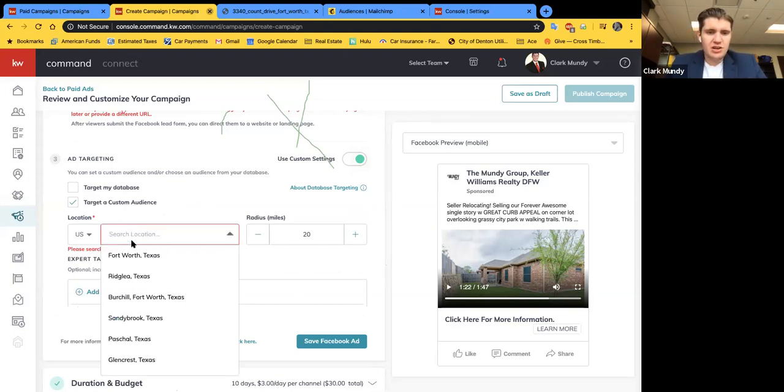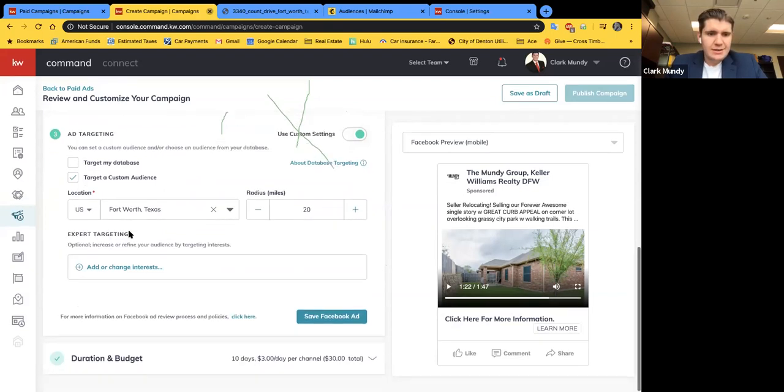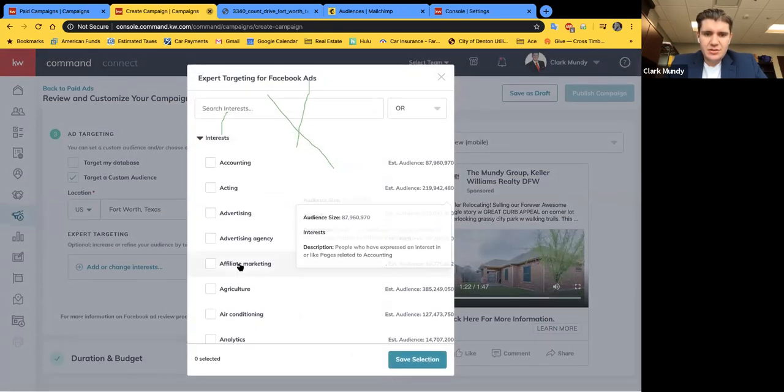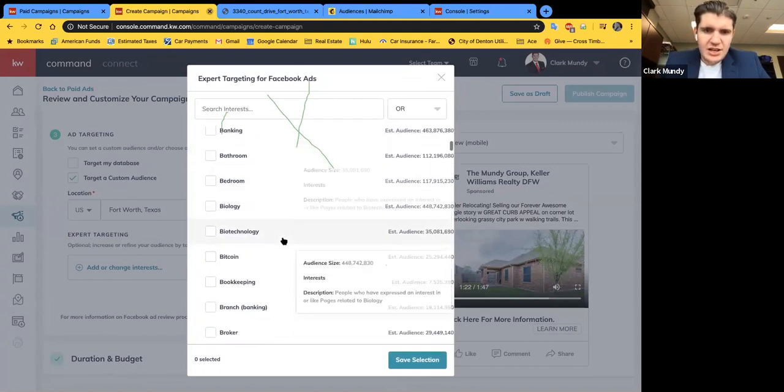So let's say we were just going to do this in Fort Worth, Texas, 20-mile radius. We were okay with that. And on the interests here, this is through Facebook. So this is how the algorithm chooses who it shows an ad to, okay? You can look at all these different interests. With this plethora of interests, it tells you the estimated audience: 463 million people, 112 million people, lots and lots of people.